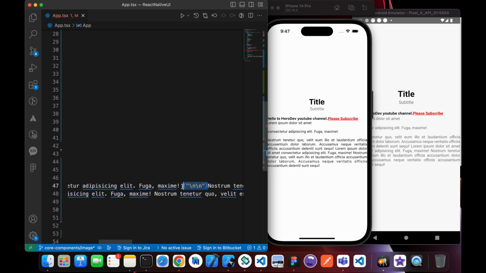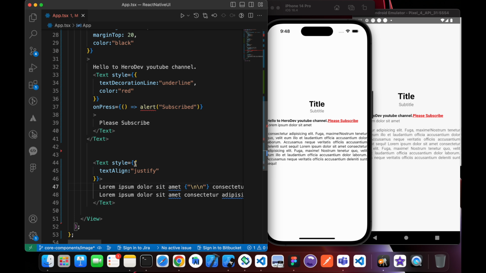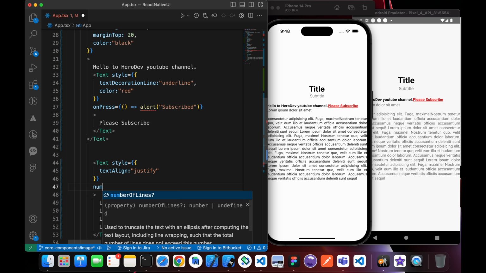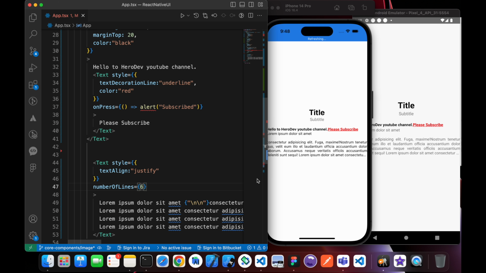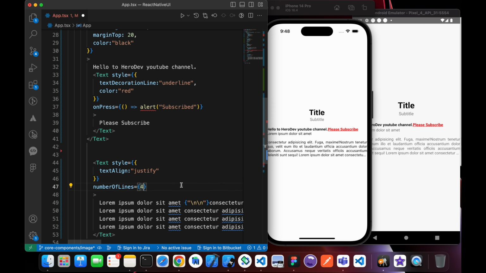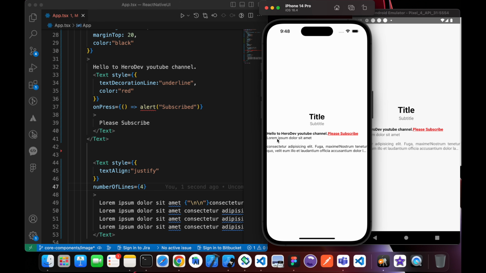Now let's remove this. The last property I wanna use here is how to control the number of lines. For example, I want to only show that big text has a lot of words. I want to show only 3 lines or 6 lines. You have to use this property, number of lines, and make it 6. Now we have here display only 6 lines. 1, 2, 3, 4, 5, 6. We can make it 4. Now those only 4. 1, 2, 3, 4.